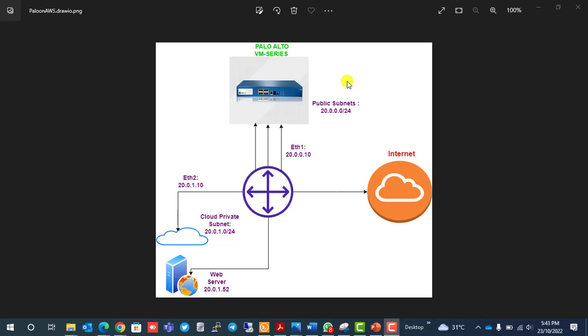Okay, here is the architecture we're going to be using to provision Palo Alto VM series on AWS. So here we are going to manage the management ports. Then we're going to create a public subnet on 20.0.0.0/24, and we're going to have a cloud private subnet which will be on 20.0.1.0/24, and that will be sent out to the web server, which will be on IP address 20.0.1.52. So we're going to route it through directly to the internet.